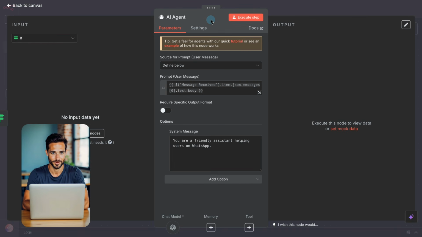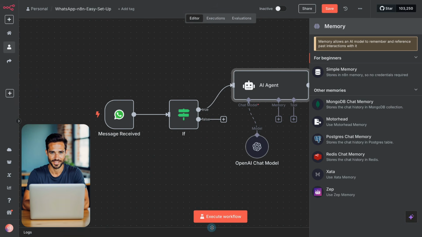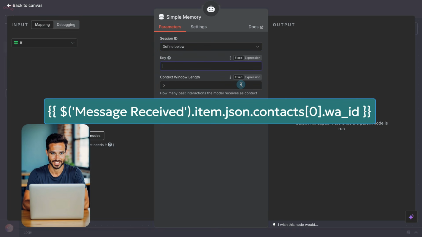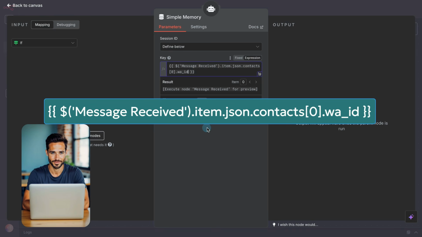Next, let's set up memory. This allows your bot to remember past conversations. Click the plus icon and select Simple Memory. Set the session ID to define below, then paste in the expressions seen on the screen. This links each conversation to a specific WhatsApp user, so the bot remembers who it's talking to.